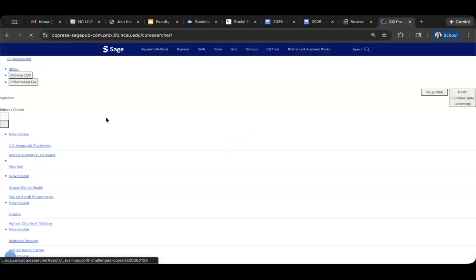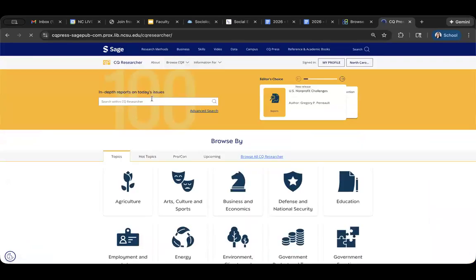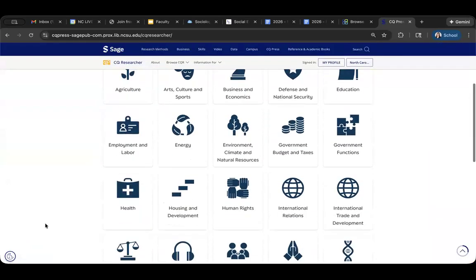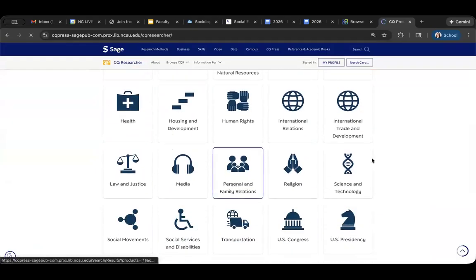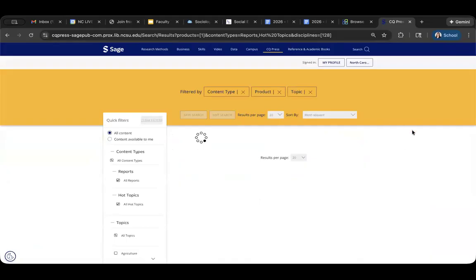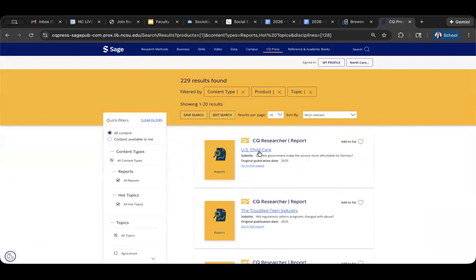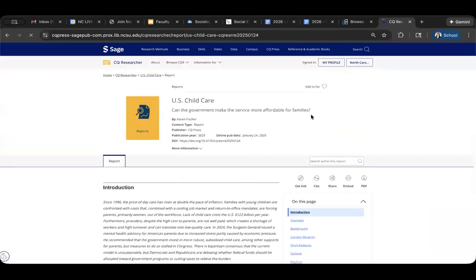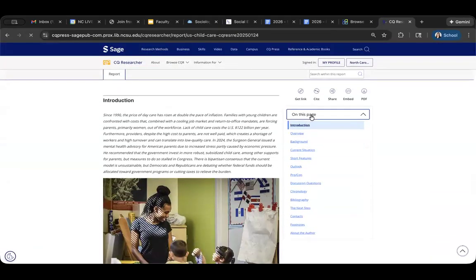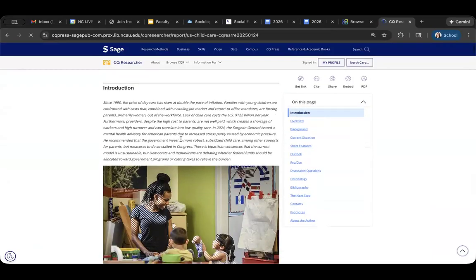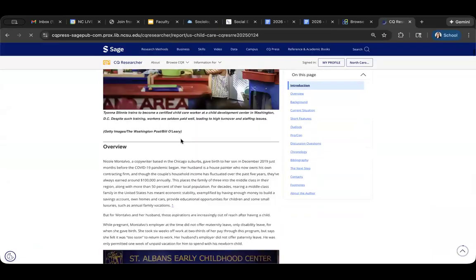But the reason that I'm sharing this report before I get into just a few other resources is these are great for topic pages, and then this report on US childcare from last year. These are great for especially first year, second year students, because they combine scholarly research with popular sources like news articles.